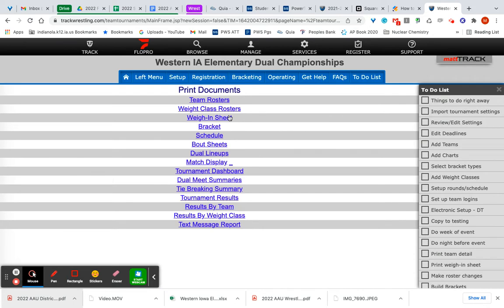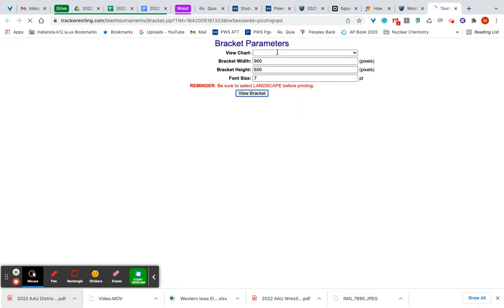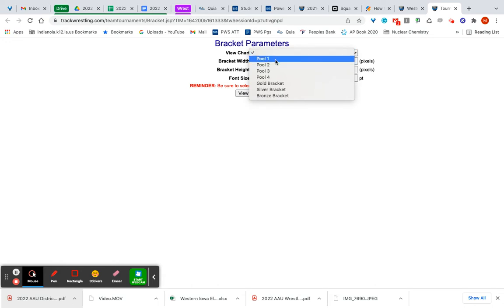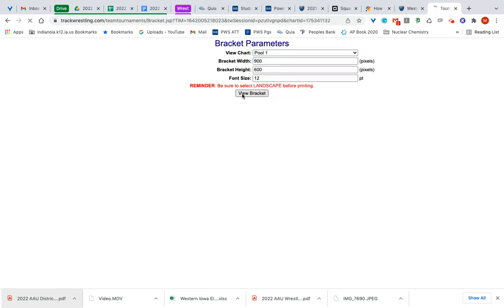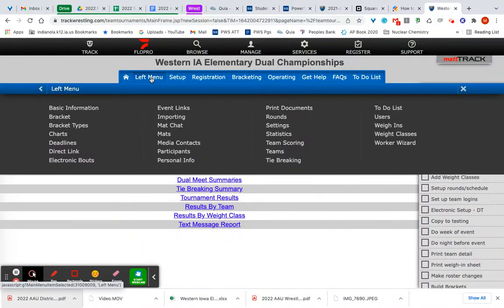So anytime you need to print something, it's there. If you want to print brackets, same thing. Hit bracket, and you pick the one you want to print. Pool 1, which has no teams in it right now, but there it is listed. So anything you want to print, left menu, print documents, takes you to that.